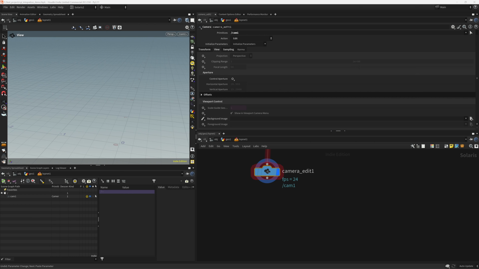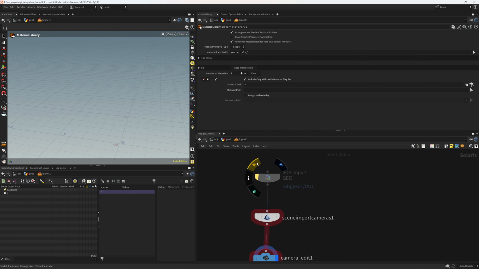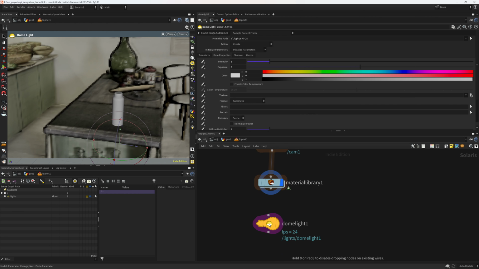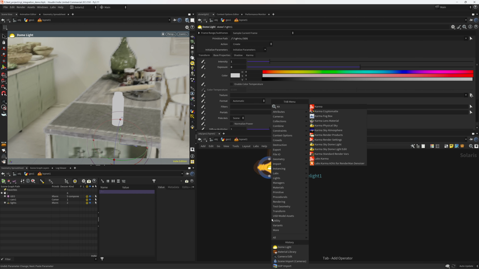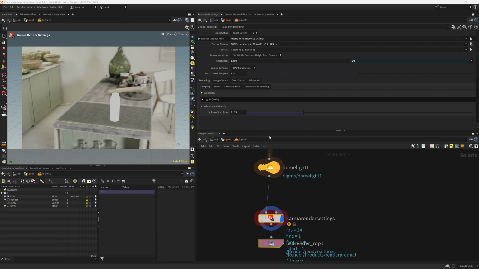And what else will we do? We will create a material library. Make sure we enable this geometry. We will create a dome light, which is where we will load our HDRI to this environment. And we'll also do camera render settings. I'm gonna load this as XPU.